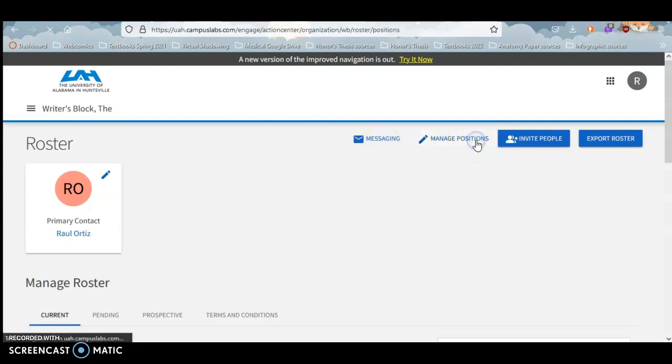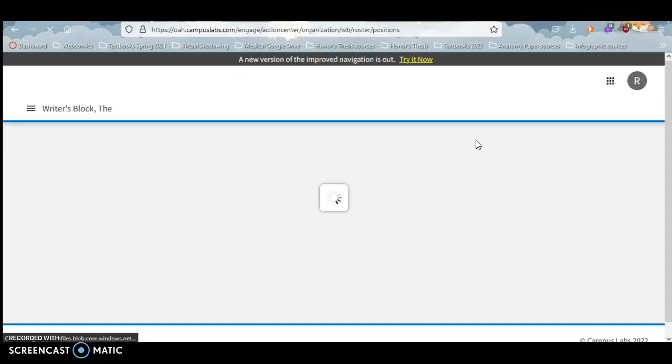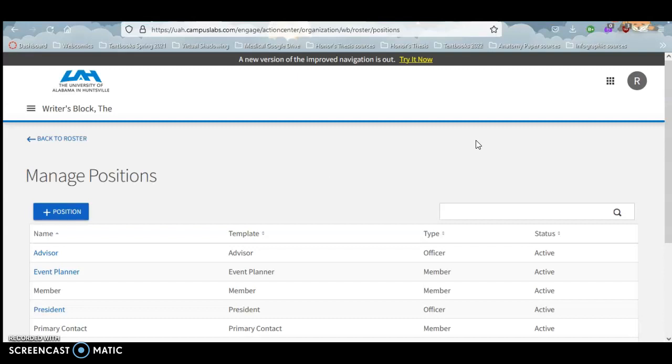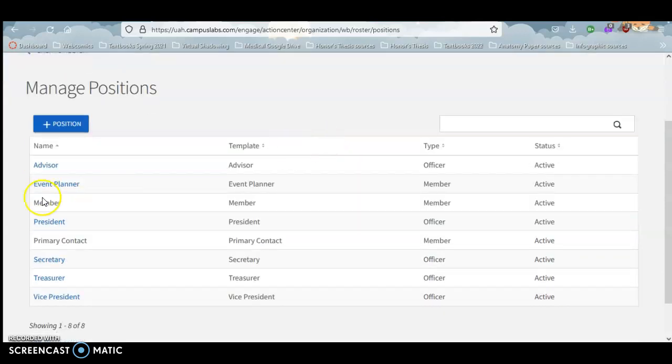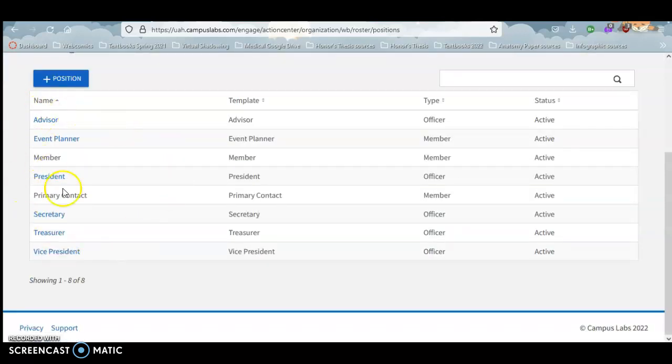Furthermore, we have Manage Positions. This will allow you to categorize your roster into different roles. For instance, here we see a list of roles available for my club here. The advisor role is an officer type role. We have it activated, whereas the member role is obviously a member role, and that one's active. Vice president is an officer role and is active.